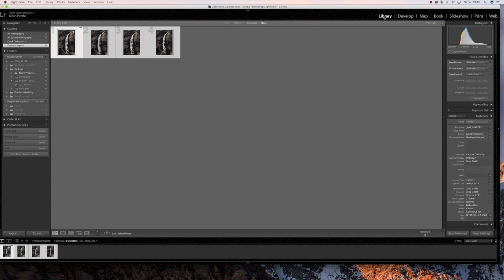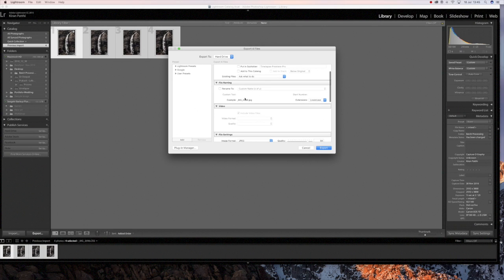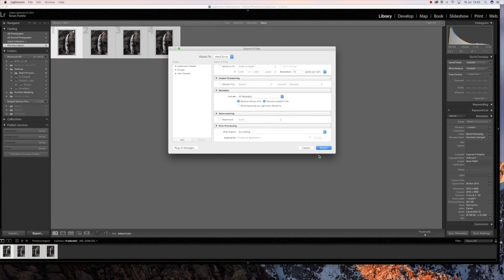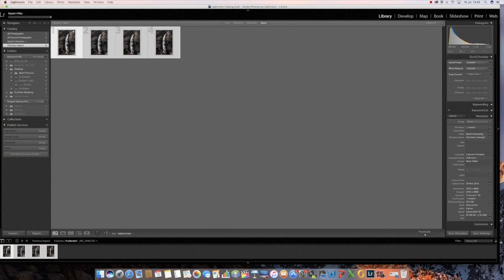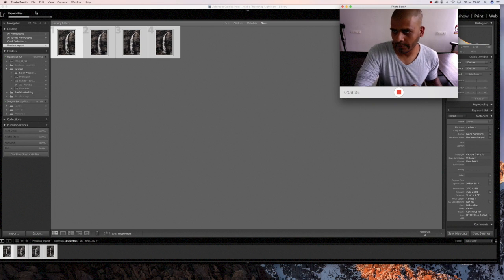So just go back to Library. You have all your four images. Then click on your export button. Where do you want to export these images? Let's say on the desktop. I don't want to change any of this. I just want to export it to my desktop. Let's see what happens. Okay, my four files are in the queue to be exported.